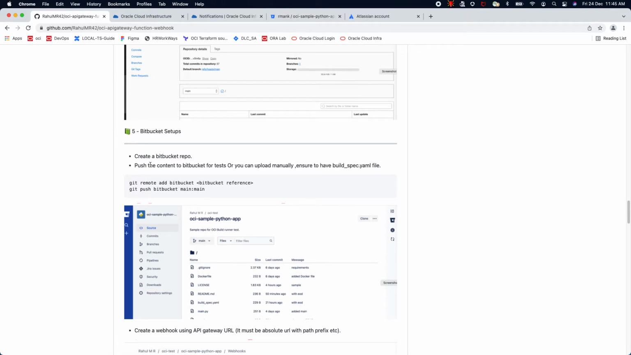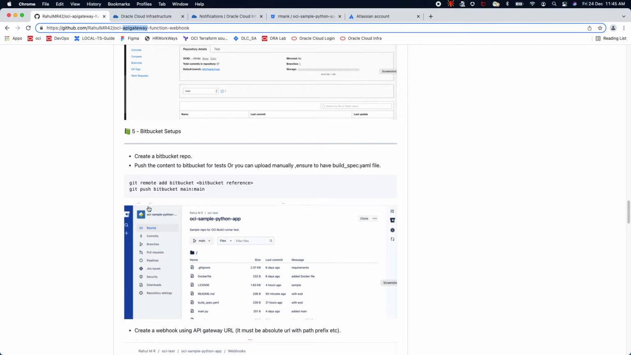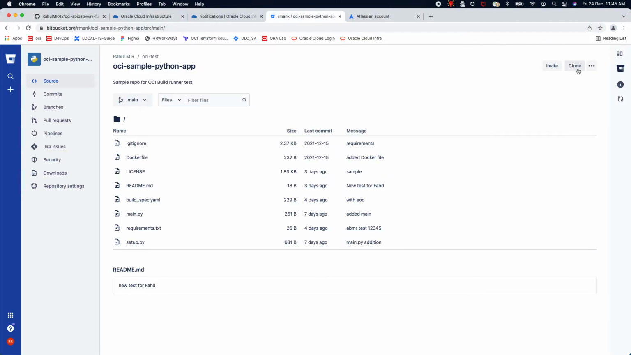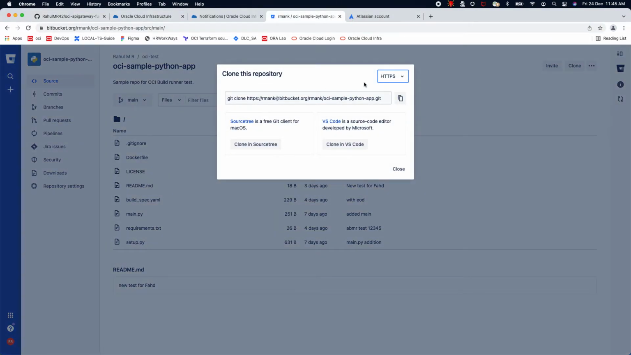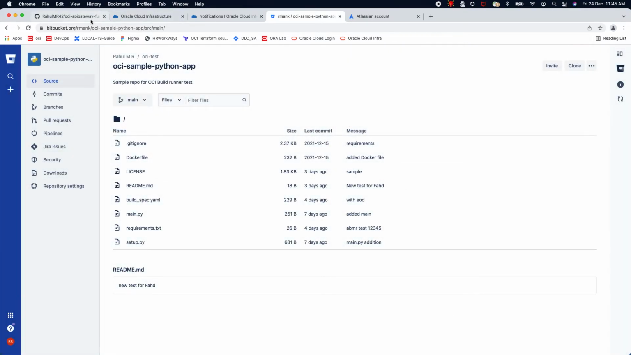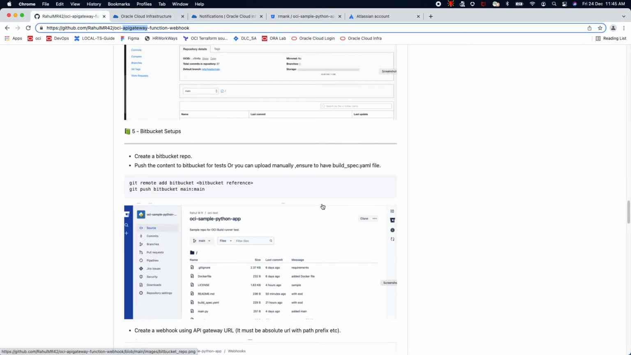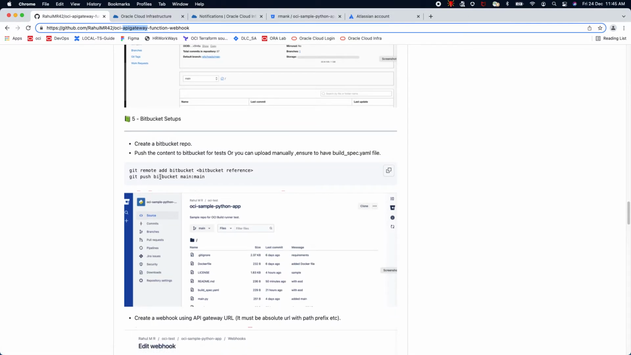We're gonna push the whole content. I mean, you clone this repo to your local, and you add a remote to the Bitbucket repo. So if I go to the Bitbucket, and if you clone it, you will basically get the URL. Instead of clone, you just say git remote add Bitbucket and this URL, because you are setting a target to push the same thing to the Bitbucket. Then you push the whole content to the Bitbucket.